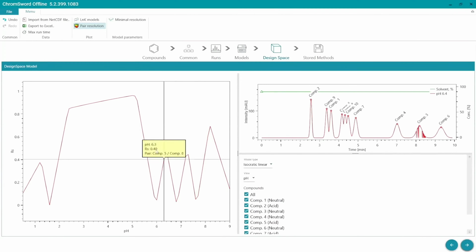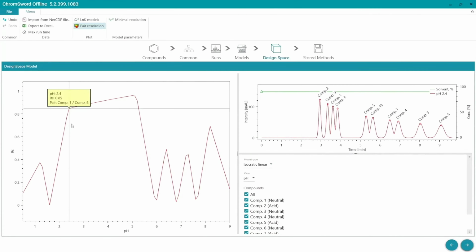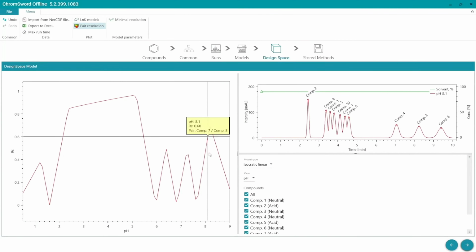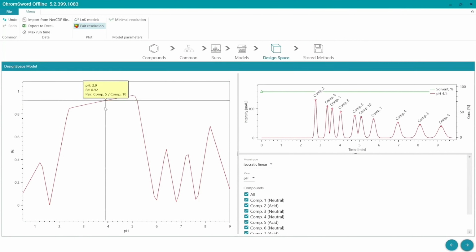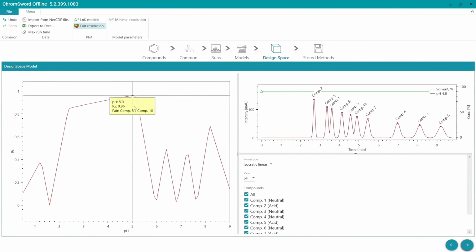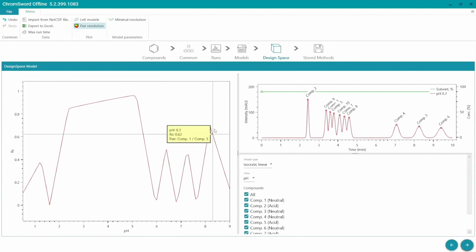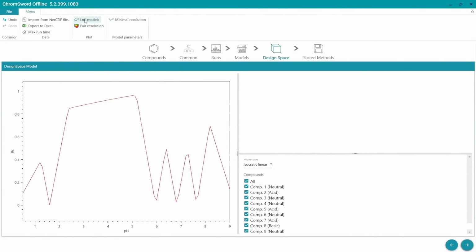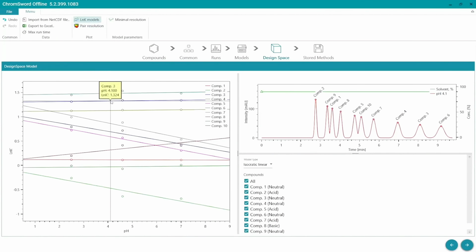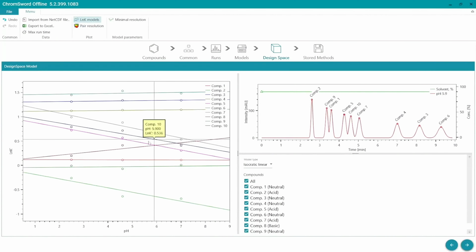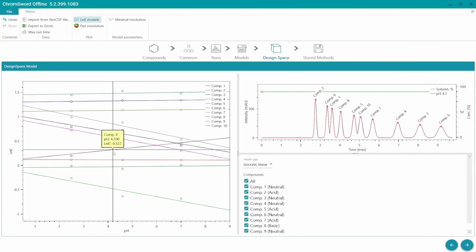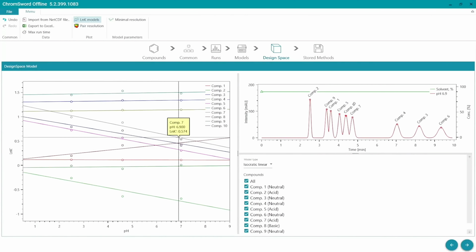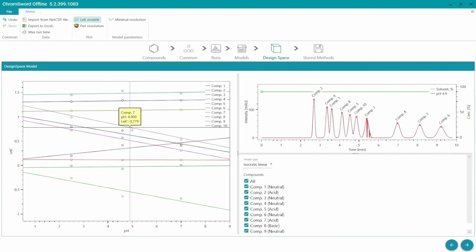In the Design Space model window, we can see a graph comprised of the generated data of minimal pair resolution versus pH. At the right side window, we can see a chromatogram for runs which predict the peak behavior at certain pH values. If we select the LNK models function in the menu tab, we can see the behavior of LNK values for each individual peak over a range of pH values. As we can see, not all LNK values show linear behavior.